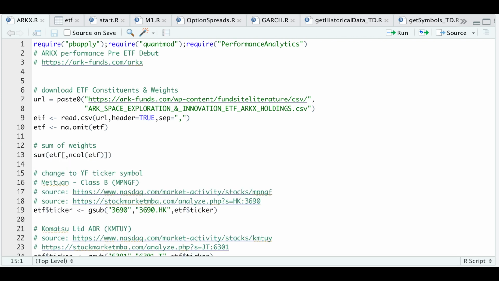All right, so for the tickers we need to change, the first one is Meituan Class B. Its comparable is this ticker symbol here, MPNGF. So I was able to get this foreign ticker from Yahoo Finance by just placing .HK after the ticker symbol, which again is probably held in foreign currency. So let's go ahead and change that ticker.